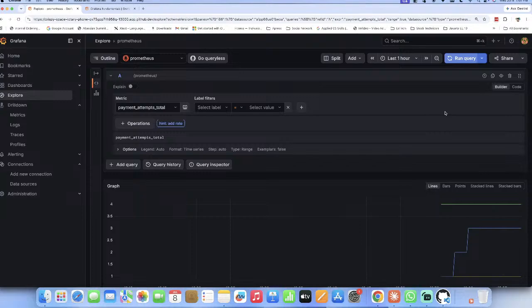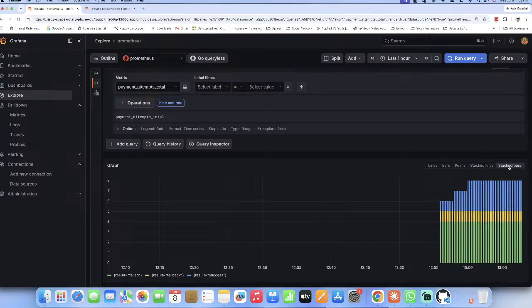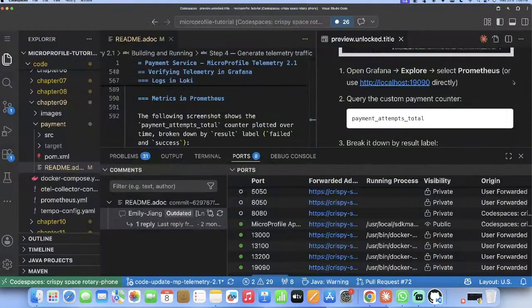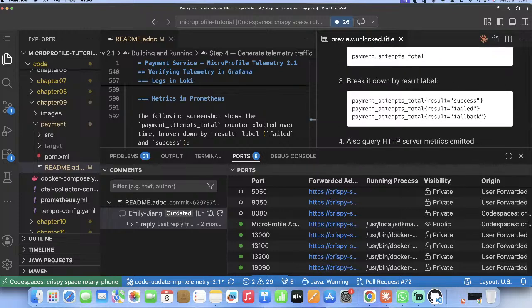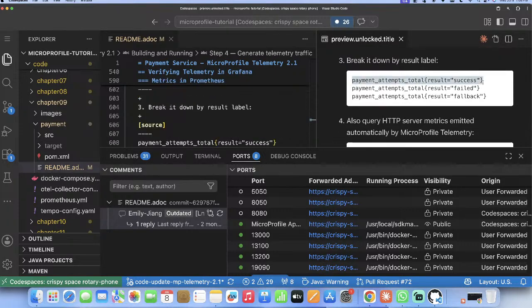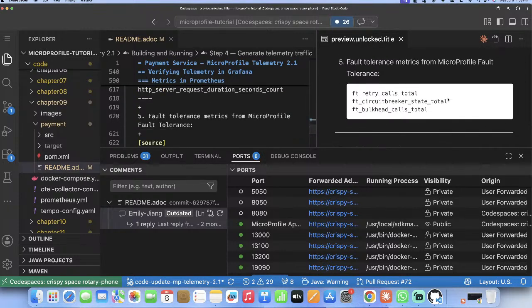So I can run this query and you see the graph of the metrics, how many payments were attempted against the time. This could be viewed as a line graph, bar graph, or points, whatever you prefer. And this is everything which we can verify using telemetry. So we can do further breakdown of these metrics. There are more filters which are available. So you can try out all these commands and you can look into fault tolerance metrics also using Prometheus.